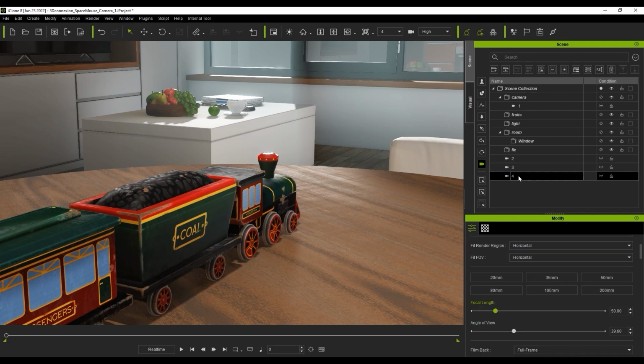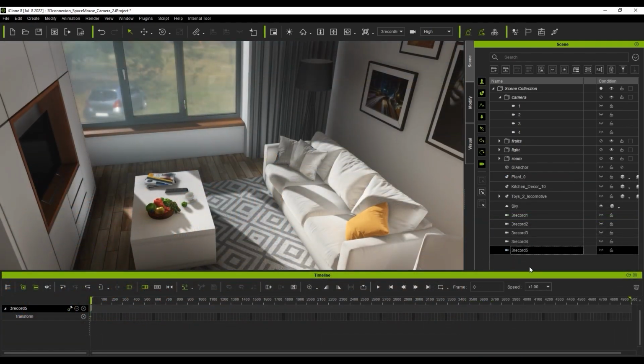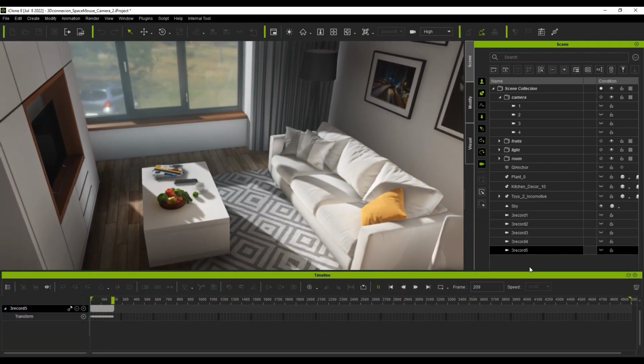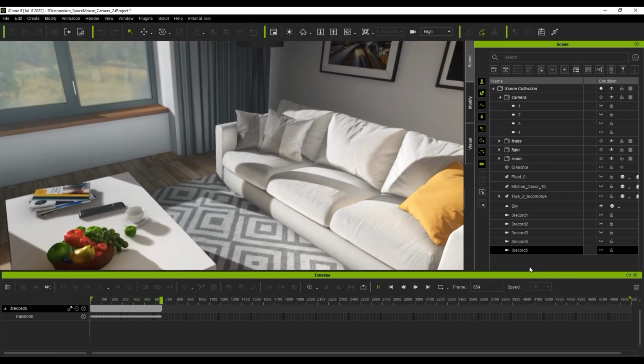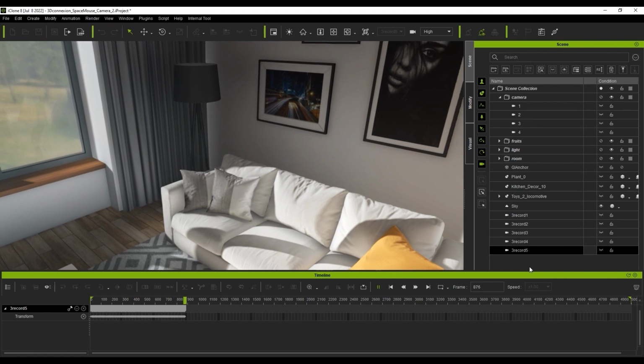You can also use the SpaceMouse to create and record excellent camera movement as well. iClone will record every keyframe while you are moving the camera with the SpaceMouse in playback mode. You can see it's nice and smooth.